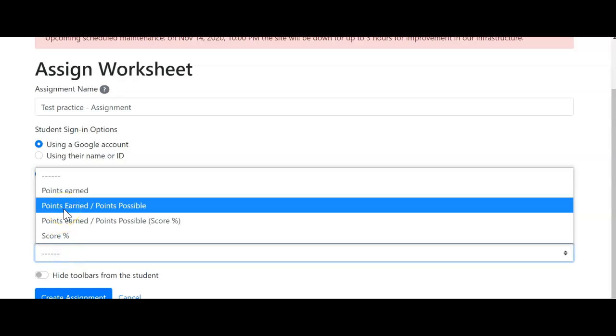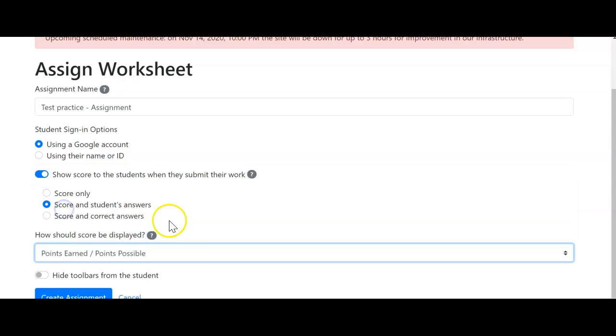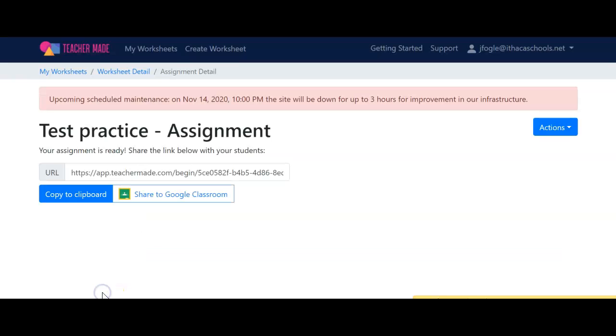I want points earned, points possible. If you like percentage, you can include that as well, or just points earned, however you'd like to submit that. And then go ahead down here where it says create an assignment. There it is, done, created, ready to go.